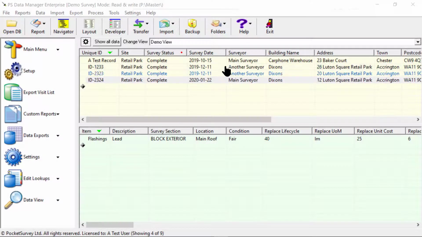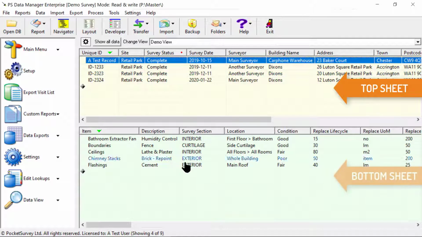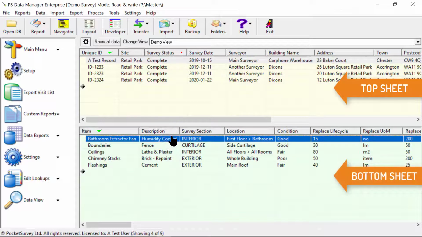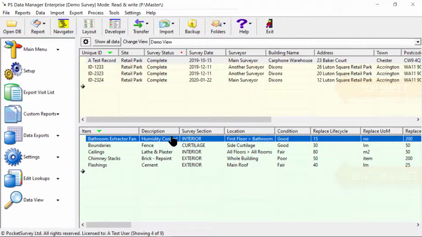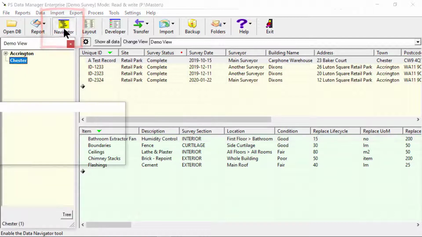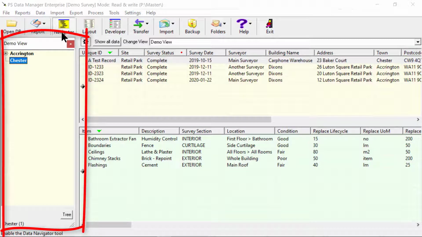We've already seen you've got the top sheet and the bottom sheet where you can navigate through the records. I'm going to show you how to use the Navigator, which will display your records in a tree structure. So we click on the Navigator button and you'll see here a tree view. You can open up the tree by clicking the plus and the minuses.